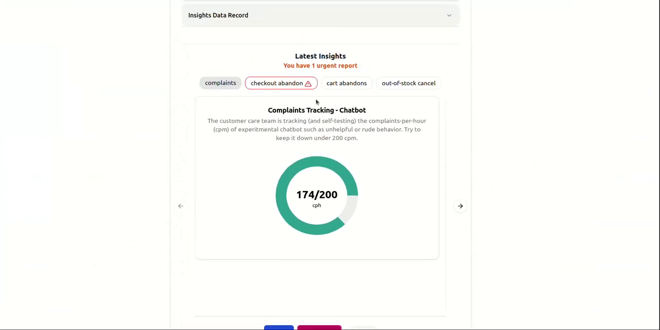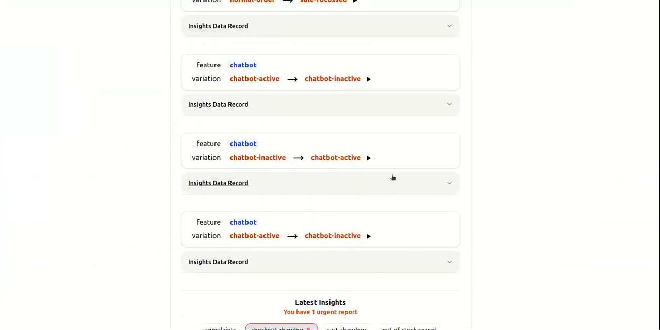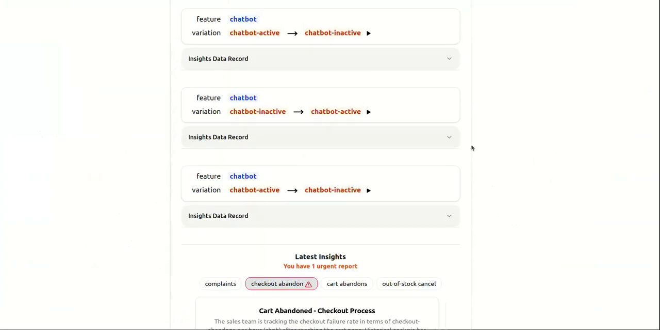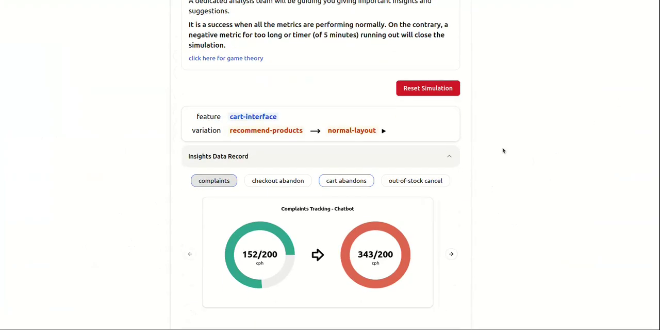It was there for too long. So the complaints metric is like okay, but this one was here for three feature changes. So that's why we lost the game. So in this game, if we just follow the suggestions, it's very straightforward to complete the game. The timer is there and all.